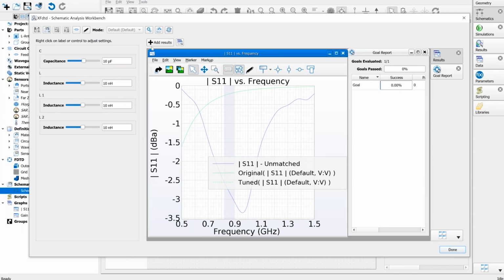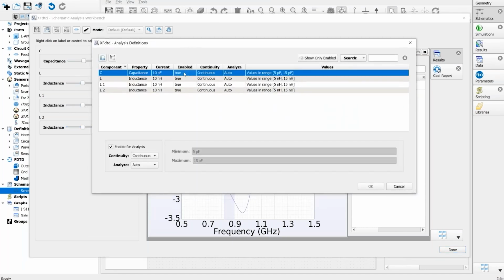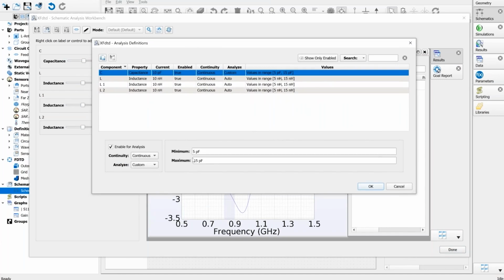One of the things I want to do first is just edit the range of component values. So I can click on this button here. This will open my editor. I can select the capacitor, and instead of it being auto, let me change it to custom, and I want to go from 0.1 to 20.